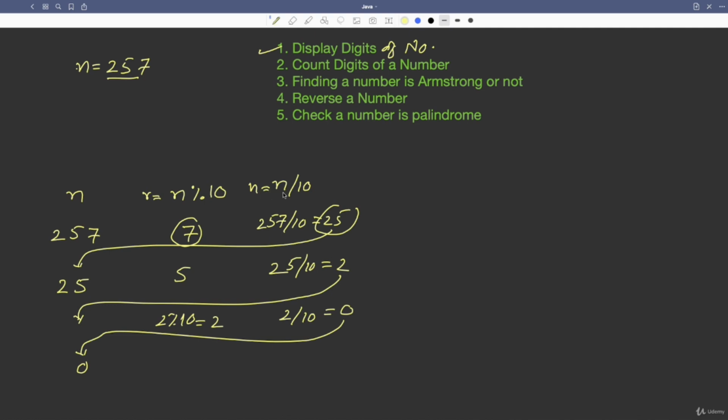So n is assigned n divided by 10. R is assigned n mod 10, and this remainder is a digit. So print this digit, divide the number. Again take the mod and print the digit, and again divide the number. Again take that number, that is 2. So 2 mod 10, do it. You get a digit, then divide it by 10. Then finally it becomes 0, stop.